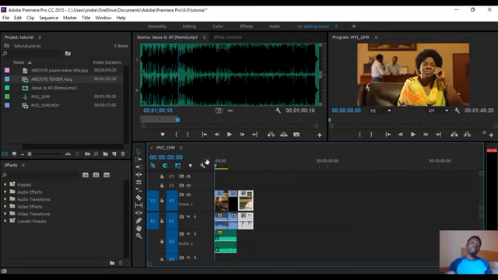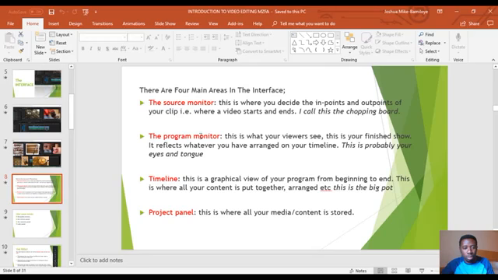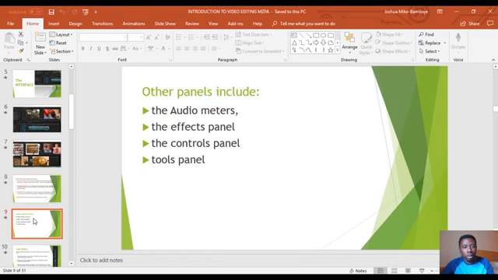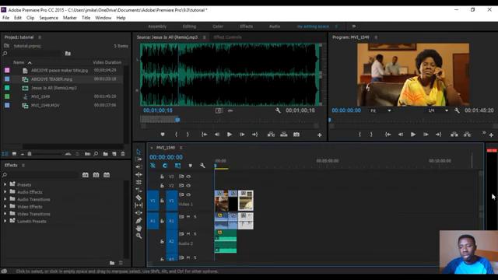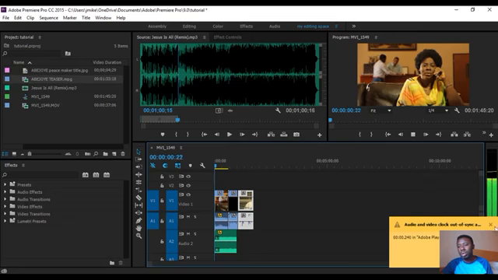Let me see if there's anything else I didn't touch in the introduction. The source monitor, the project panel, the timeline, the project, audio meter, effects. Oh yeah, I did talk about the audio meter. That's straightforward. This is the audio meter, in case you're wondering. Whatever you play here, the audio meter reads it here.